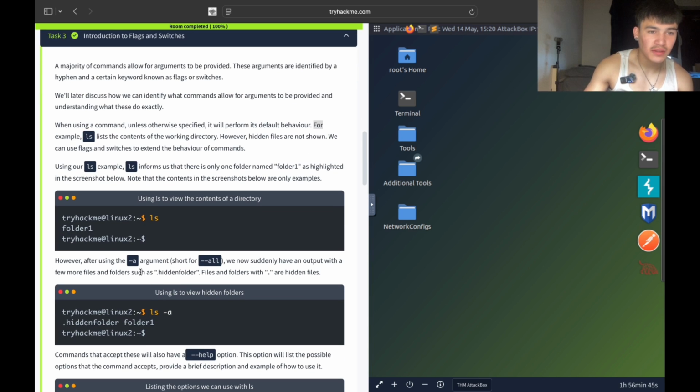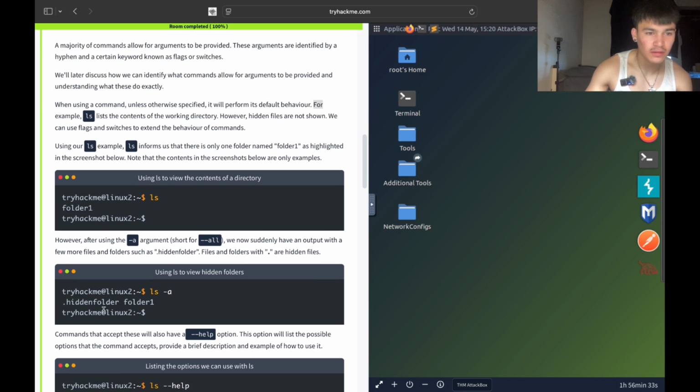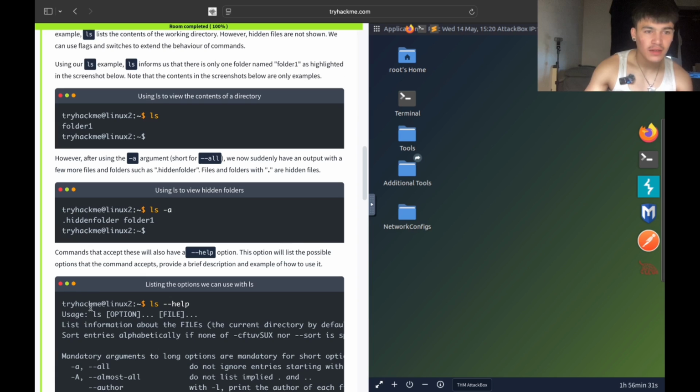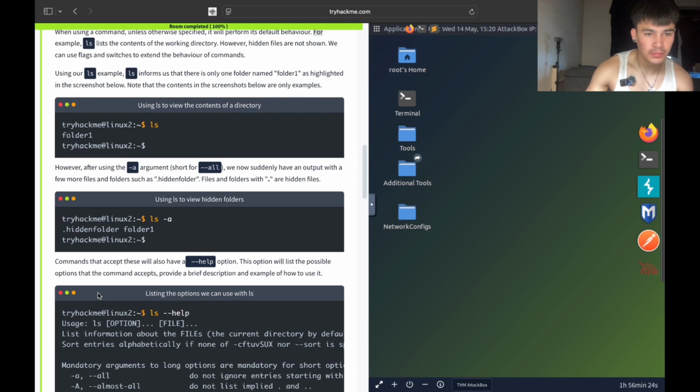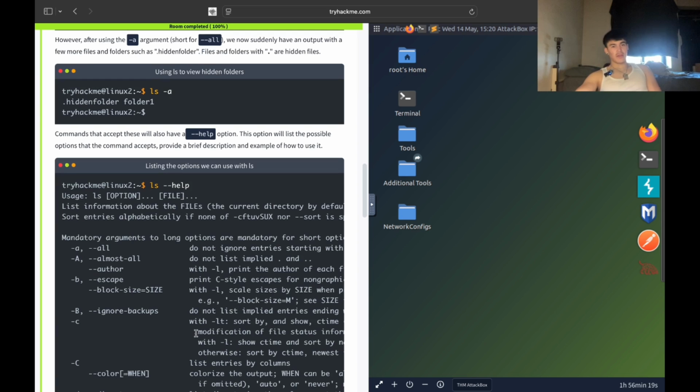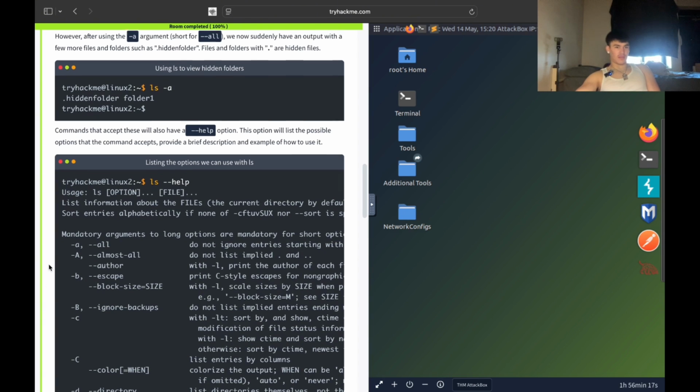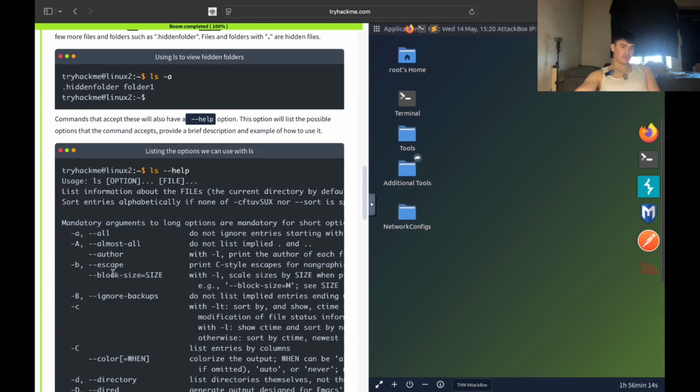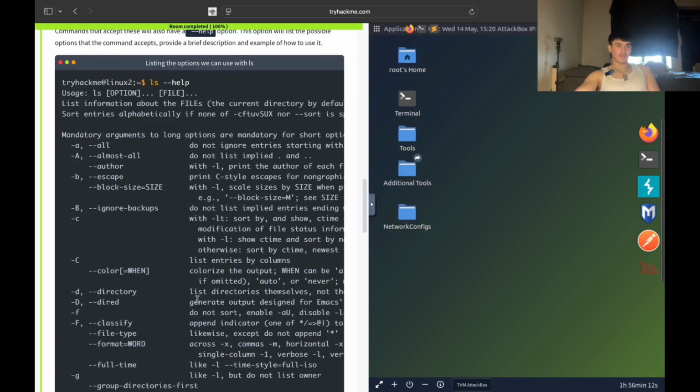However, after using the -a argument, short for all, we now suddenly have an output with a few more files, such as hidden files. So you do ls -a, which is for all, and you get a hidden folder. Commands that accept these will have a --help option. The option will list the possible options that the command accepts. So this pretty much lets you know what's available to use, and these are the abbreviations of them, so you don't have to type it fully.